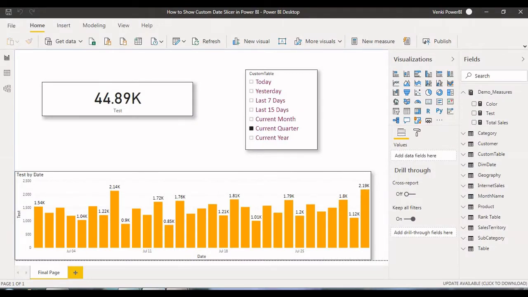For the demo, I have already designed the report, so I'll explain the steps I followed to design it. The scenario is that I have designed a custom slicer. In the slicer we have different values, for example today, yesterday, last 7 days sales, last 15 days, current month, current quarter, and current year. Based on this selection, I need to display the respective date sales.